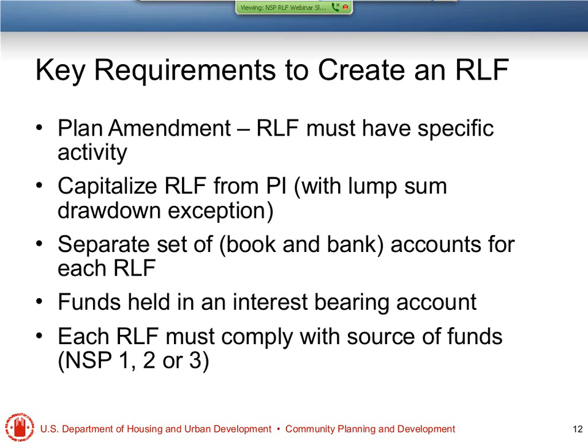So what are the key requirements for creating one of these revolving loan funds? Well, first you have to go through the formal process of creating a planned amendment.